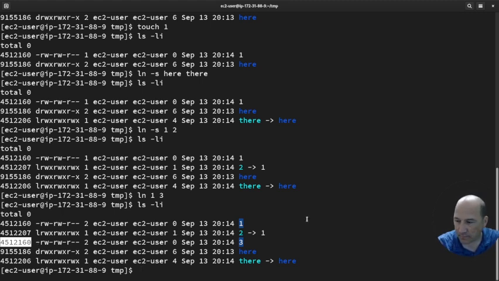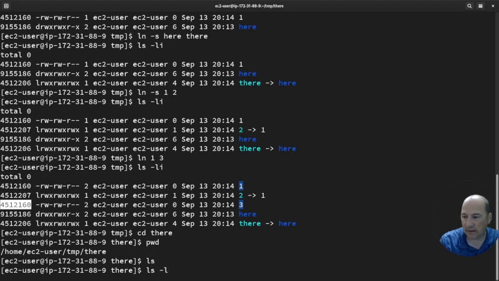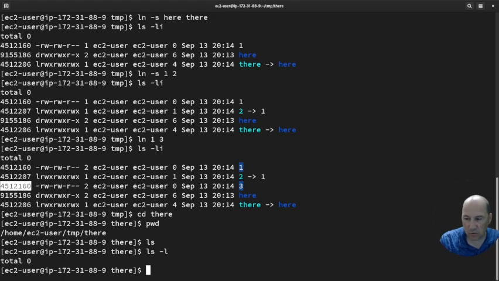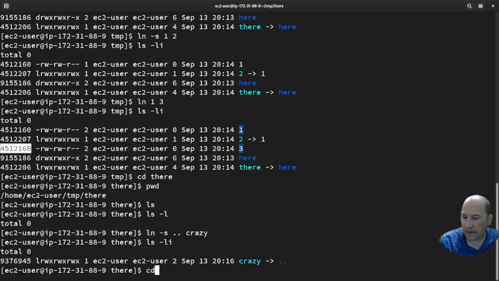So if I cd into there and type pwd, I can see I'm there. ls -l. Cool, there's nothing there. Now I could do an ln -s for symbolic, and let's do something crazy. We're going to go to dot dot. ln -s crazy goes to dot dot, so I can cd into crazy.